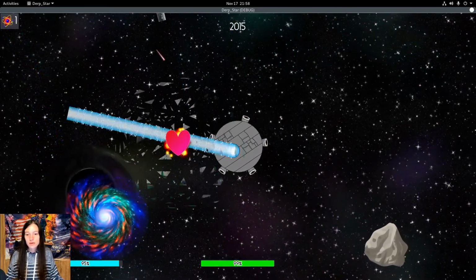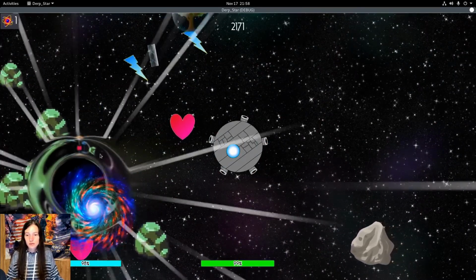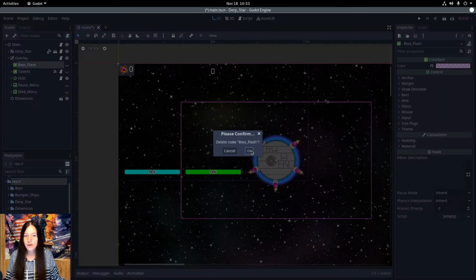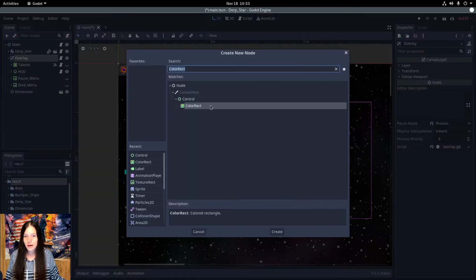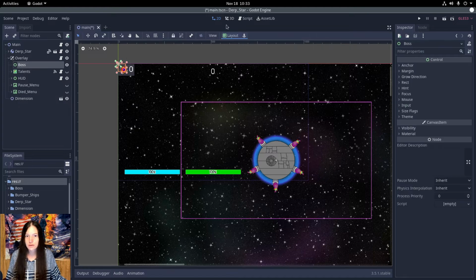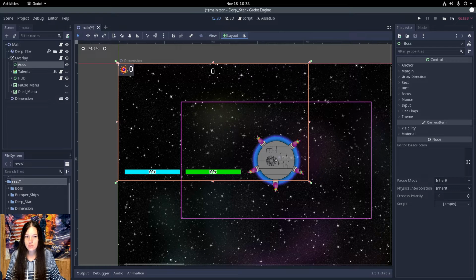Next, I'll add a title screen to warn the player when a new boss has spawned. In the main scene, I'm using a canvas layer as the root for the GUI elements, so they stay locked to the camera and don't move around in-game. I'll get rid of the current boss flash and add a control node called boss under the overlay. Then in layout, select full rect to expand it to the size of the screen.